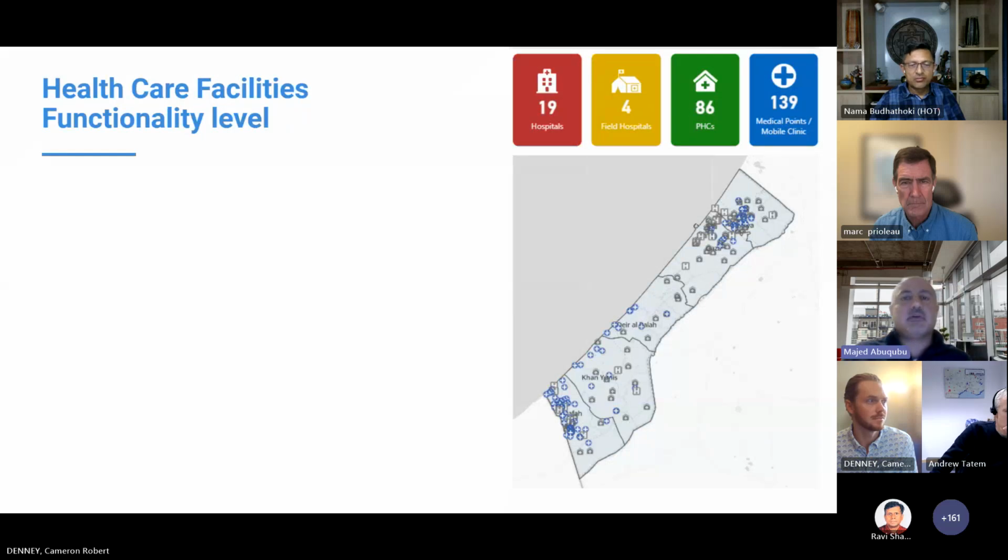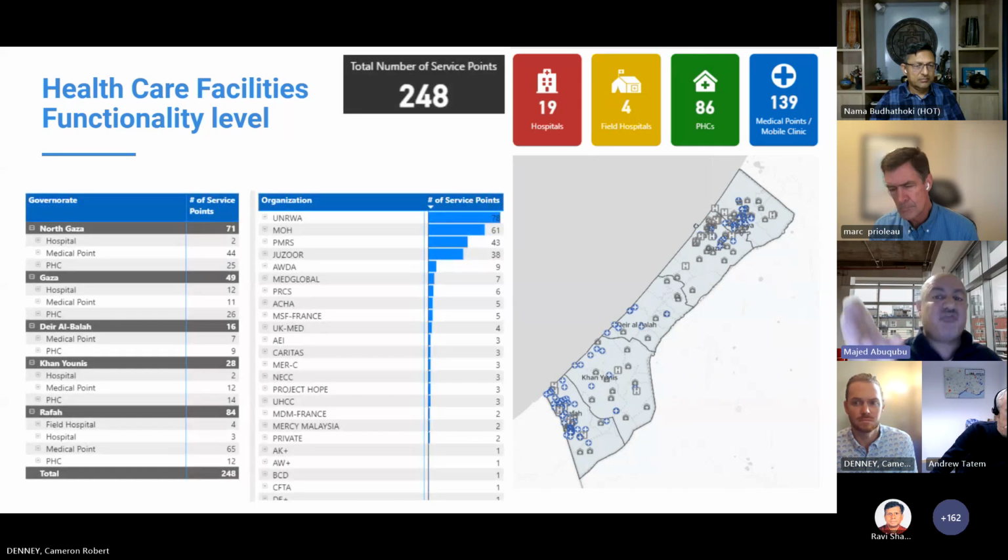This is another practical example. At the beginning of the crisis, we relied on OpenStreetMap to identify the health facilities. However, we had to combine it with official data from the Ministry of Health, showing the different types of health facilities and the non-functioning ones.